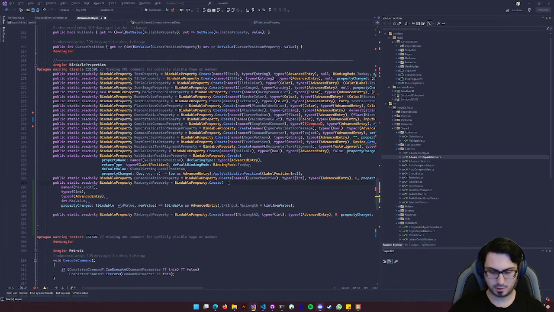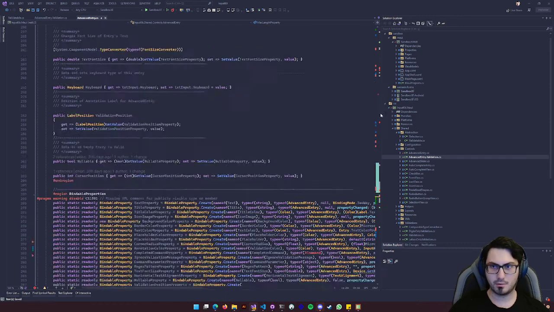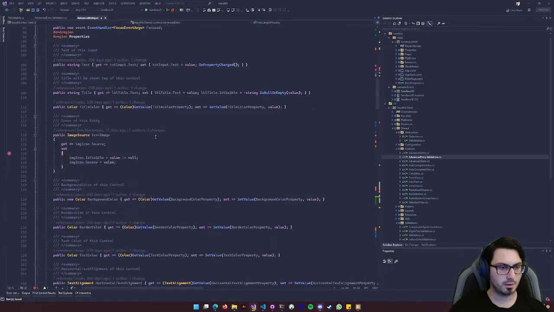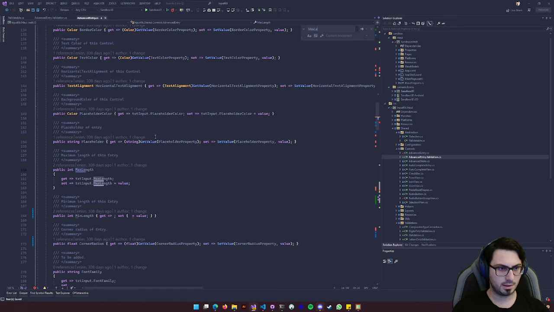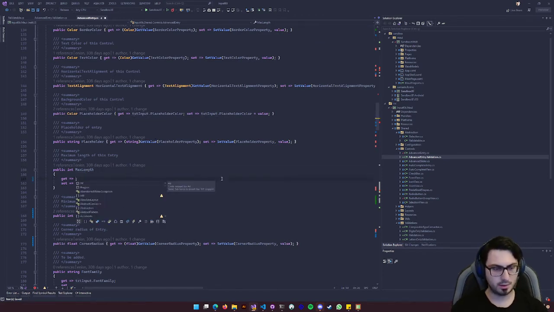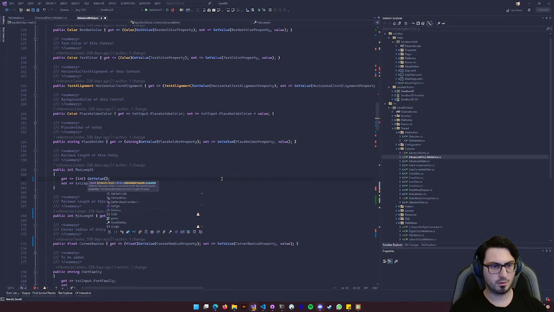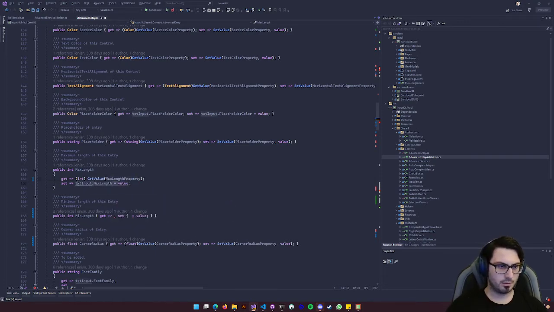I can use this max length property right now from my max length property. Yeah, I cannot use directly my input. I will use my bindable property, which will return integer. I can call get value. That's okay. I will pass that value, set value, sorry, to my bindable property.